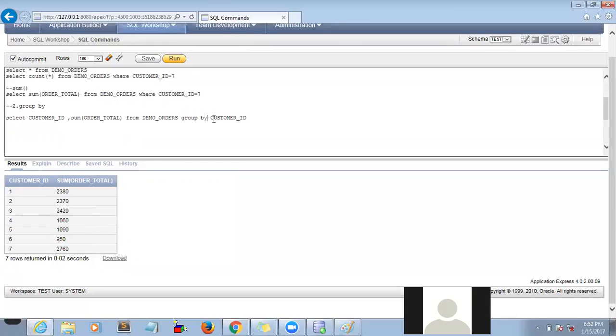So group by, and the basis on which you want to group is the column name, correct? You can use customer ID, which I want to display, and for each customer, the total sum of the order amount that I want to display. It's very easy, right?